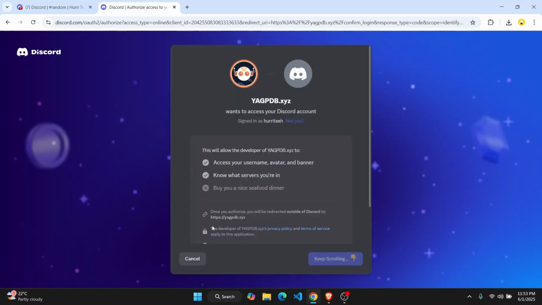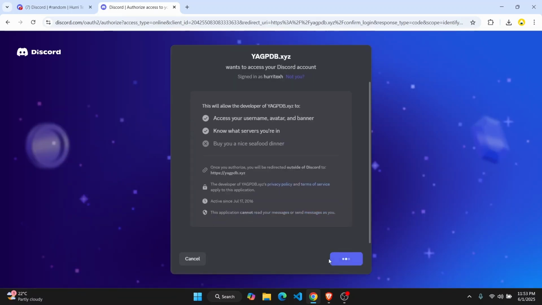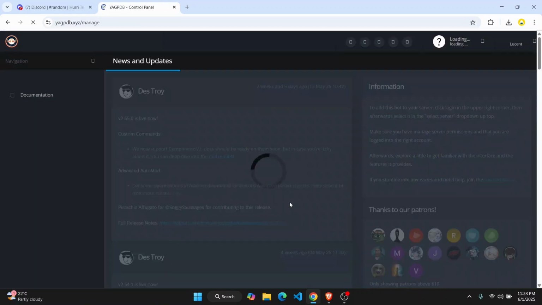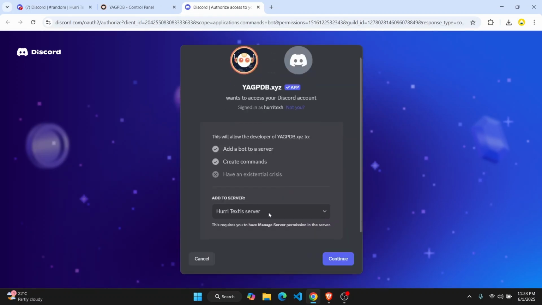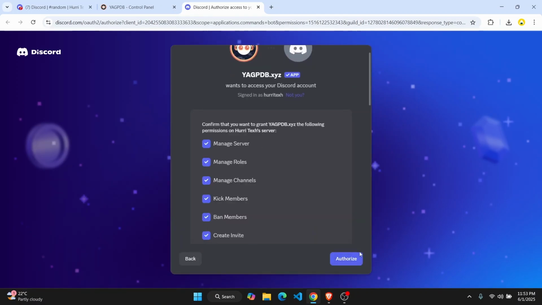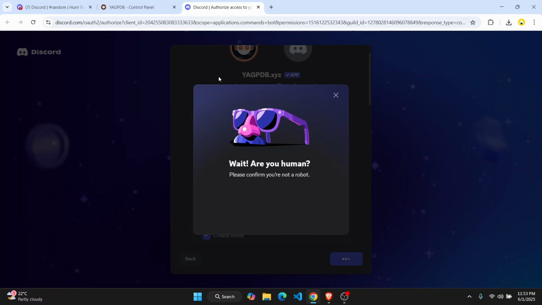and it will open up your Discord app. Now just select the server where you want to add it. So keep scrolling, click on authorize, and then select your server. Once you get to your control panel, you can select your server, or change your server. So I'm going to select this one and then authorize it again. Let's continue and click on authorize.